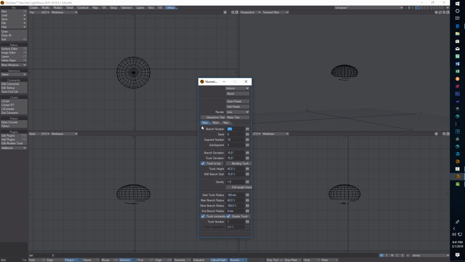Now we don't want 250 branches, I can tell you that right now, so we're going to put in just something like, let's just say 11, and I think everything else can kind of stay the same. Instead of line, we want it to be sub D, and we'll just go make tree. And there's our tree, as simple as that.